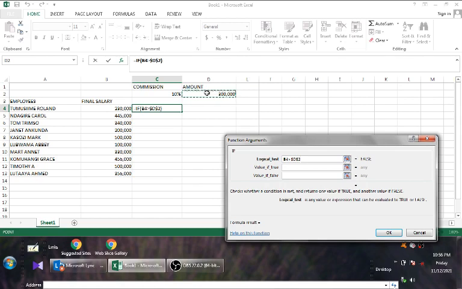If B4 is above 300,000, the computer is already displaying false because 230,000 is below 300,000. So it's not true that this B4 is above 300,000. So the computer is displaying false because this value is less than this. Okay, let me continue. This is the value if true: if the value is above 300,000, what should the computer do?